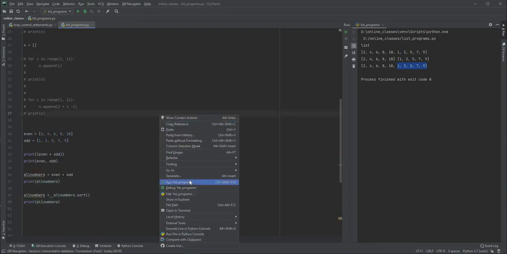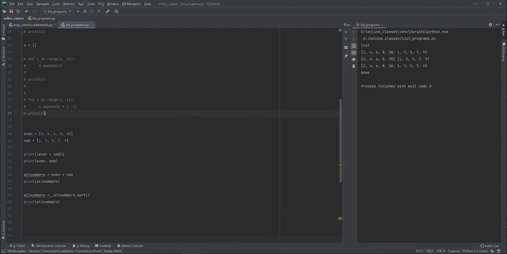Let's save it and let's run the list. Okay, so it says None. Or numbers dot sort. Okay, let me just remove that. Yes. Okay, now all numbers dot sort.